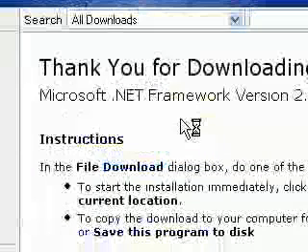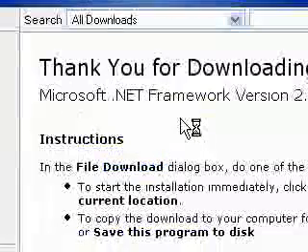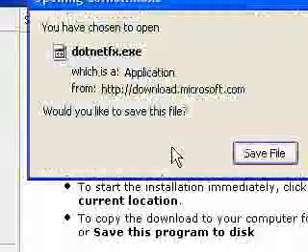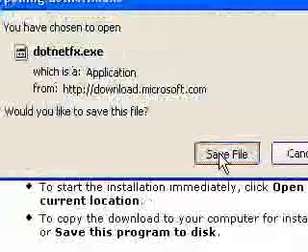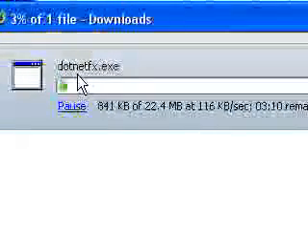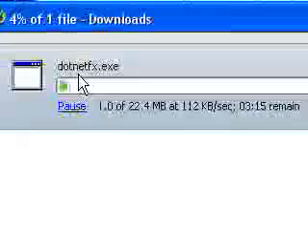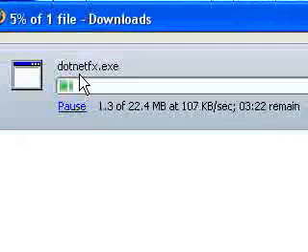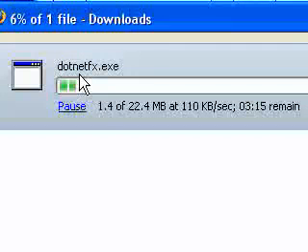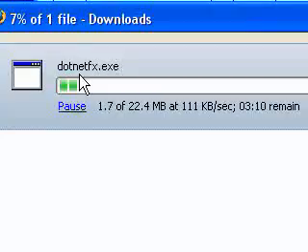Now I use Mozilla Firefox, and so my download will start automatically. I won't have to specify a location. I'm just going to click save. You may have to actually specify a place on your computer to put this. Just pick something obvious, you know, desktop or some folder. Just don't lose it. Keep track of where you put it.